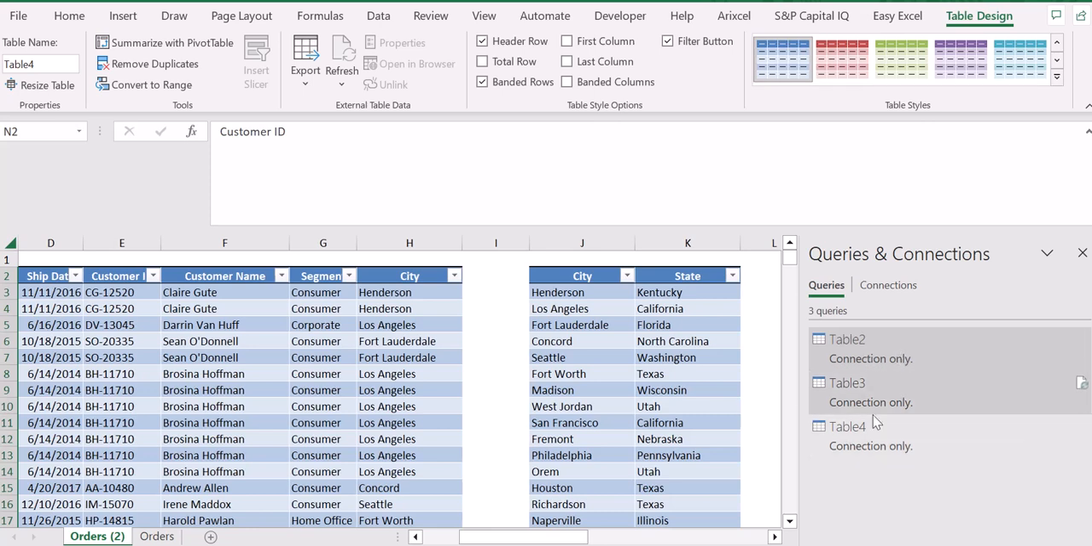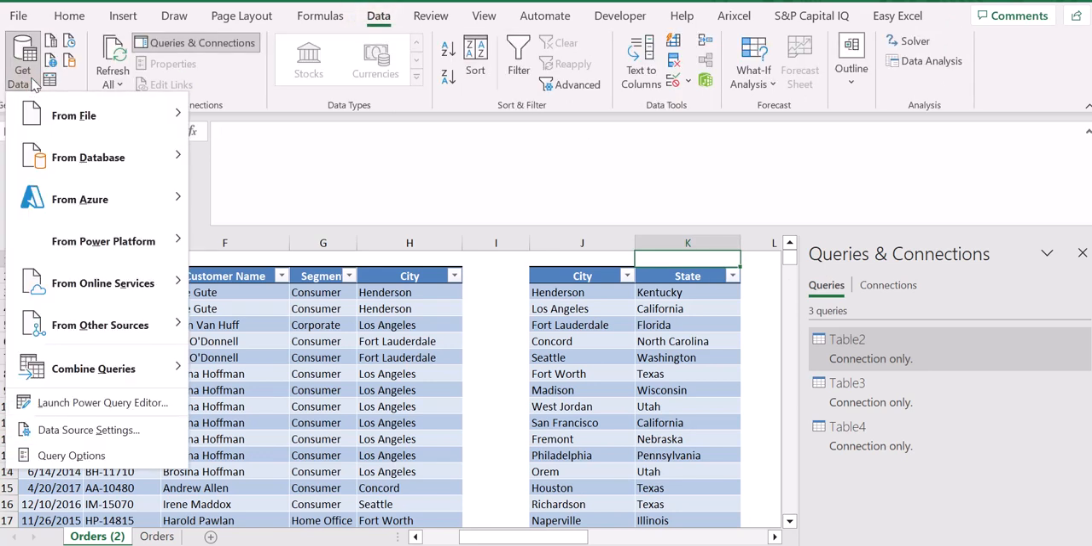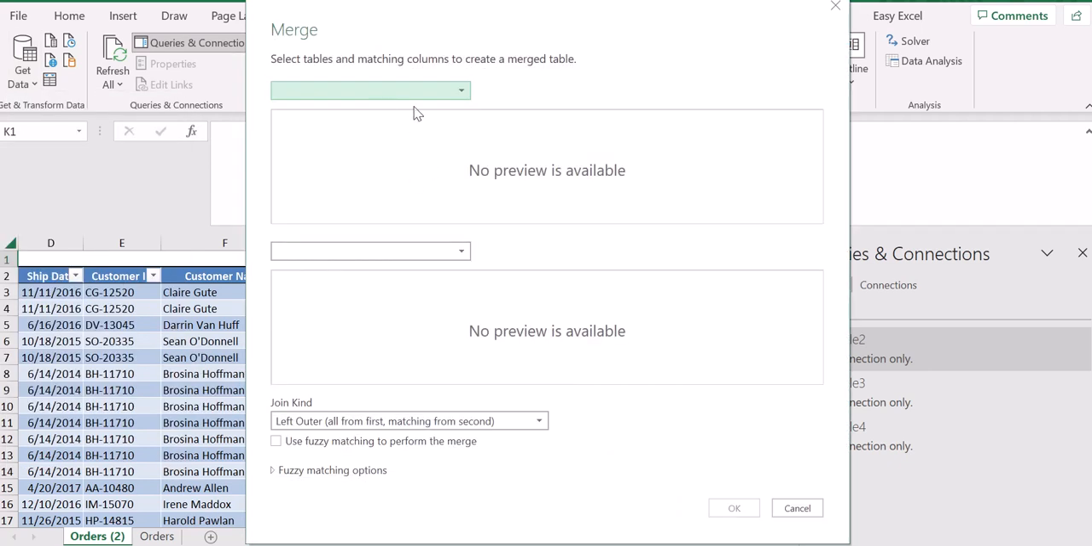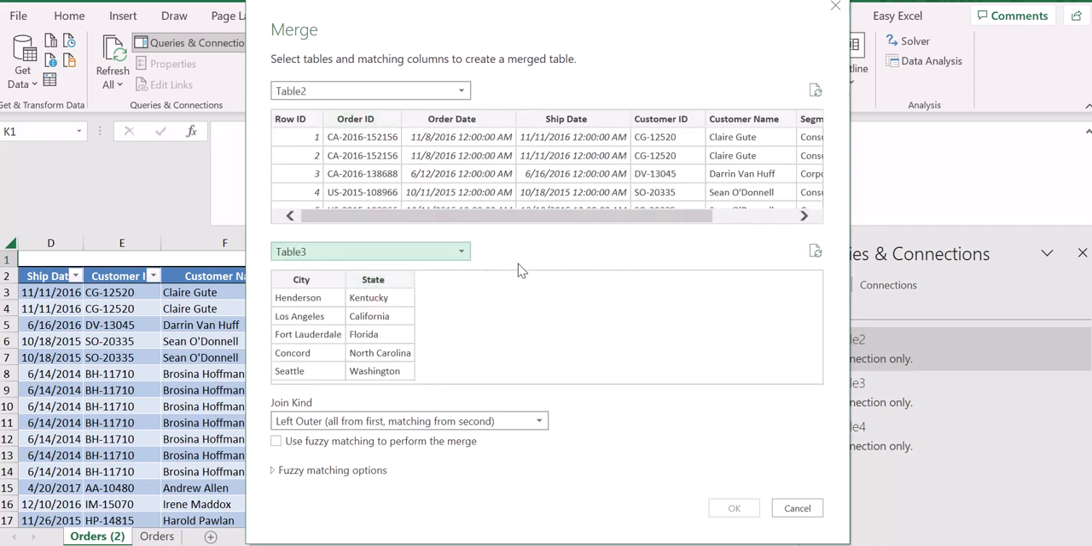Perfect. Now we have our three tables, and what we want to do is merge them, and we can merge them just two at a time. So in order to do it we need to go into the Data tab, and here we click on Get Data, and here we have Combine Queries. So we click on Merge, as you can imagine, and now we can select the tables. The first one will be Table 2 and then Table 3.